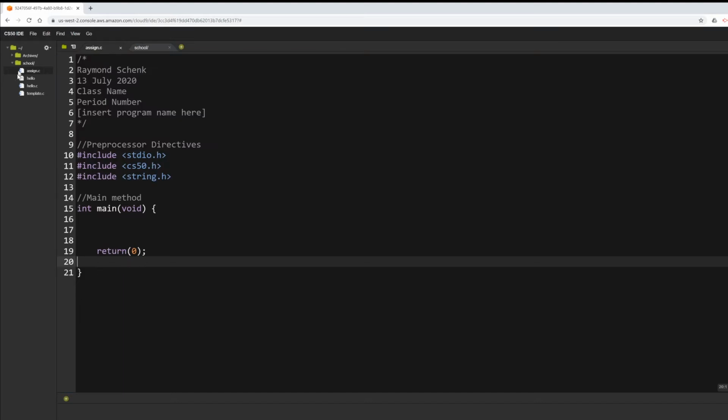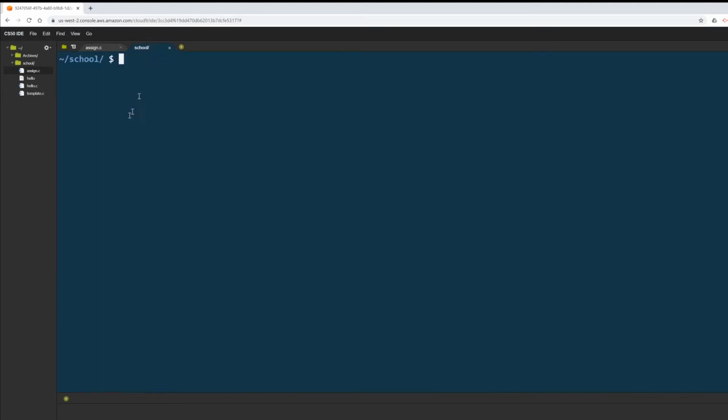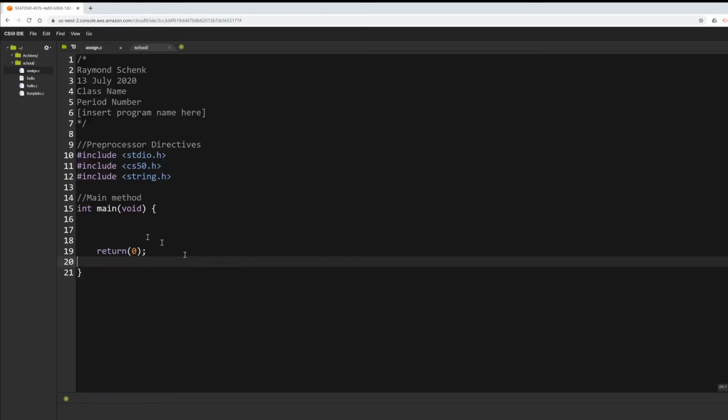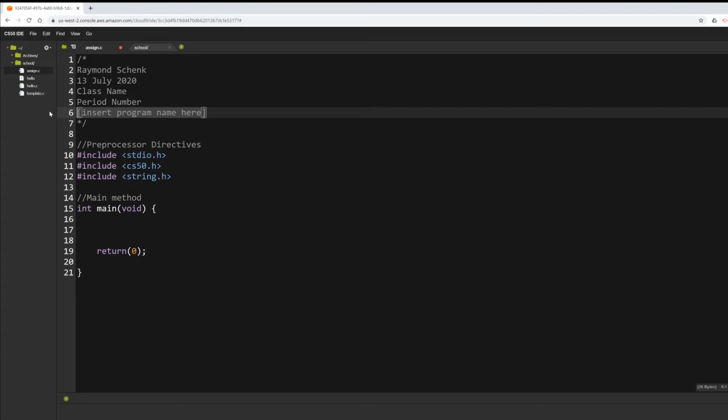All right, so I'm still in my school directory, so if I ls, now you'll see I've got hello and the executable. I've got this template that I can use over and over again, and I've got assign.c. Okay? So now let's jump into assignments. So the first thing I'm going to do is say simple assignments showing data types.